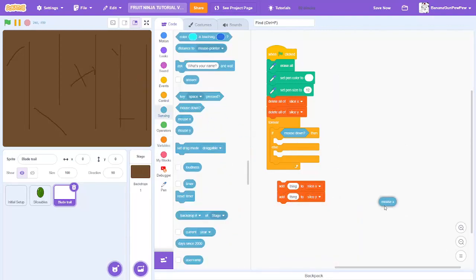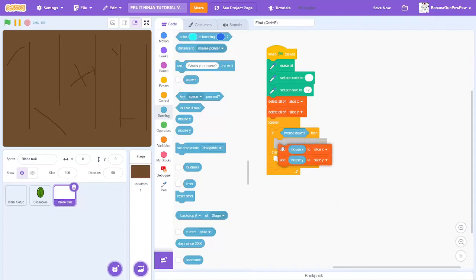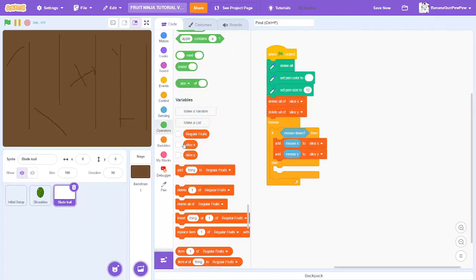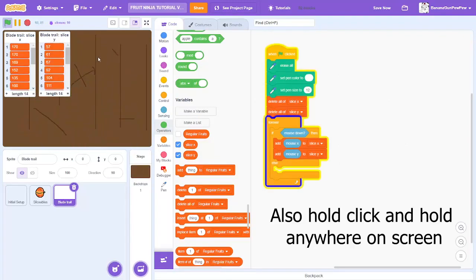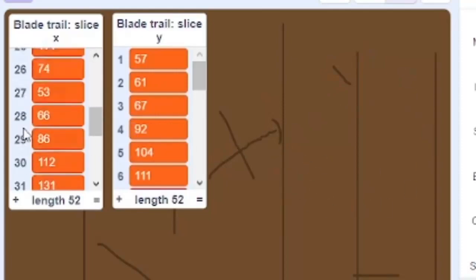Go over here, do mouse X, and then mouse Y. So you're adding mouse X to slice X and mouse Y to slice Y. Let's put this into action. So show these two lists and press the green flag. Now see those lists fill up.